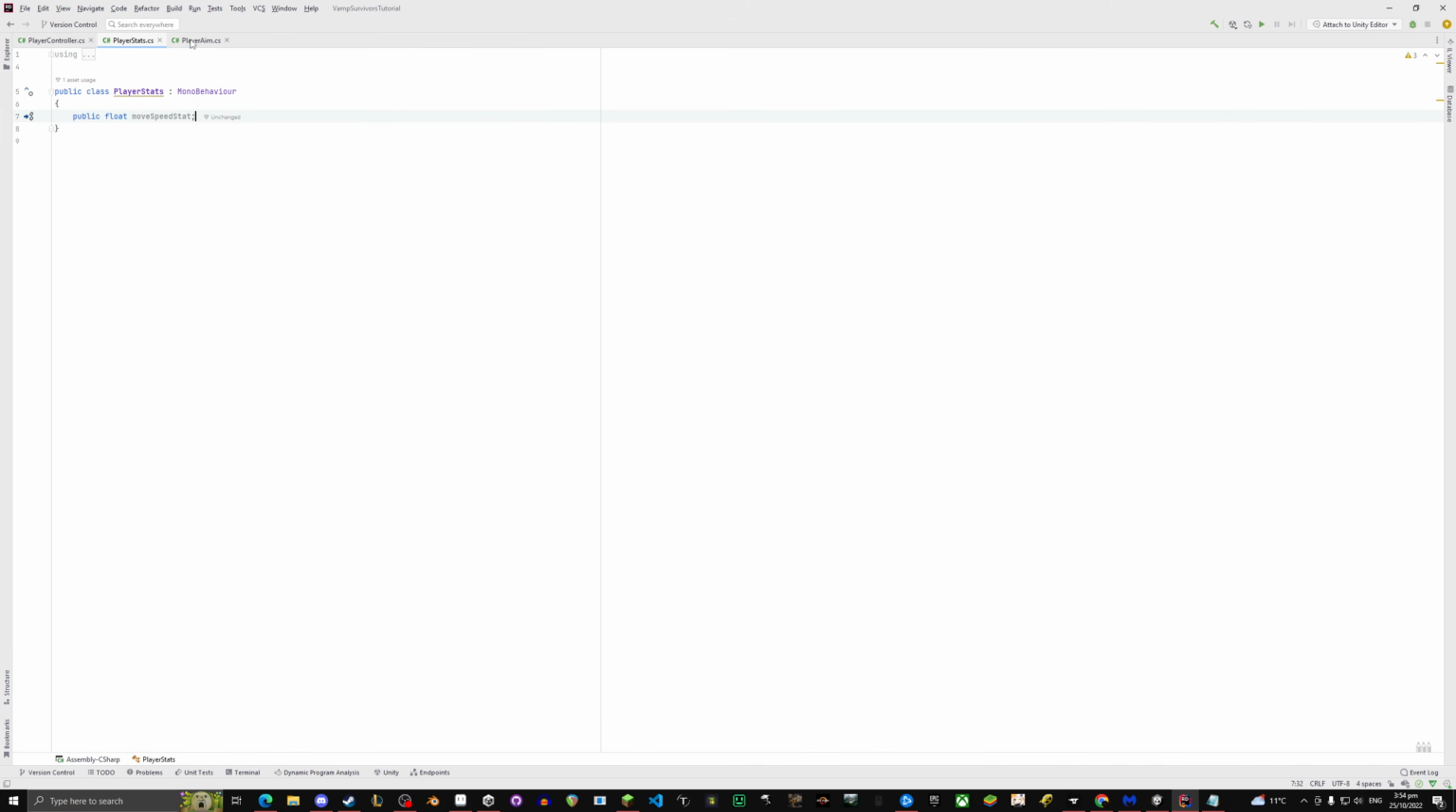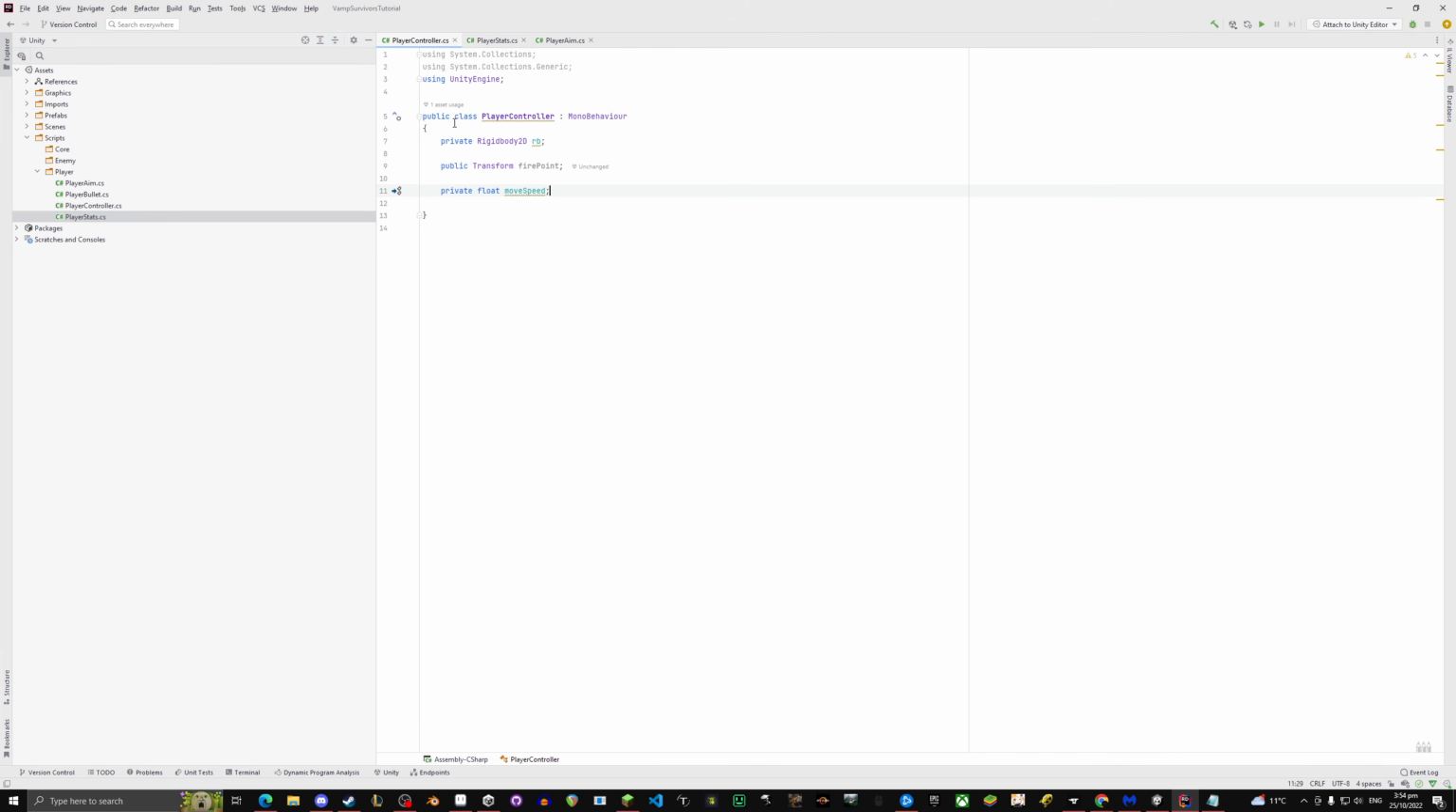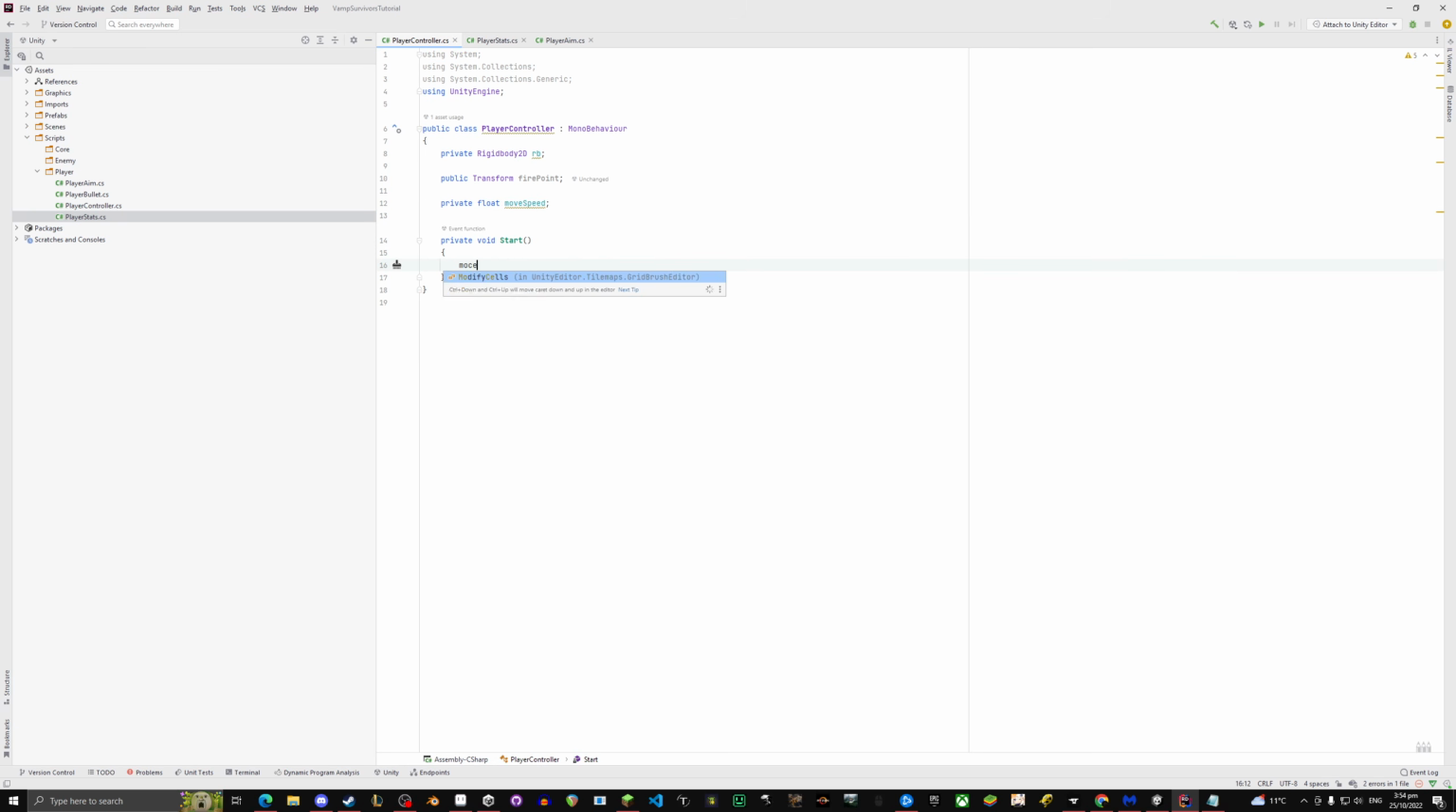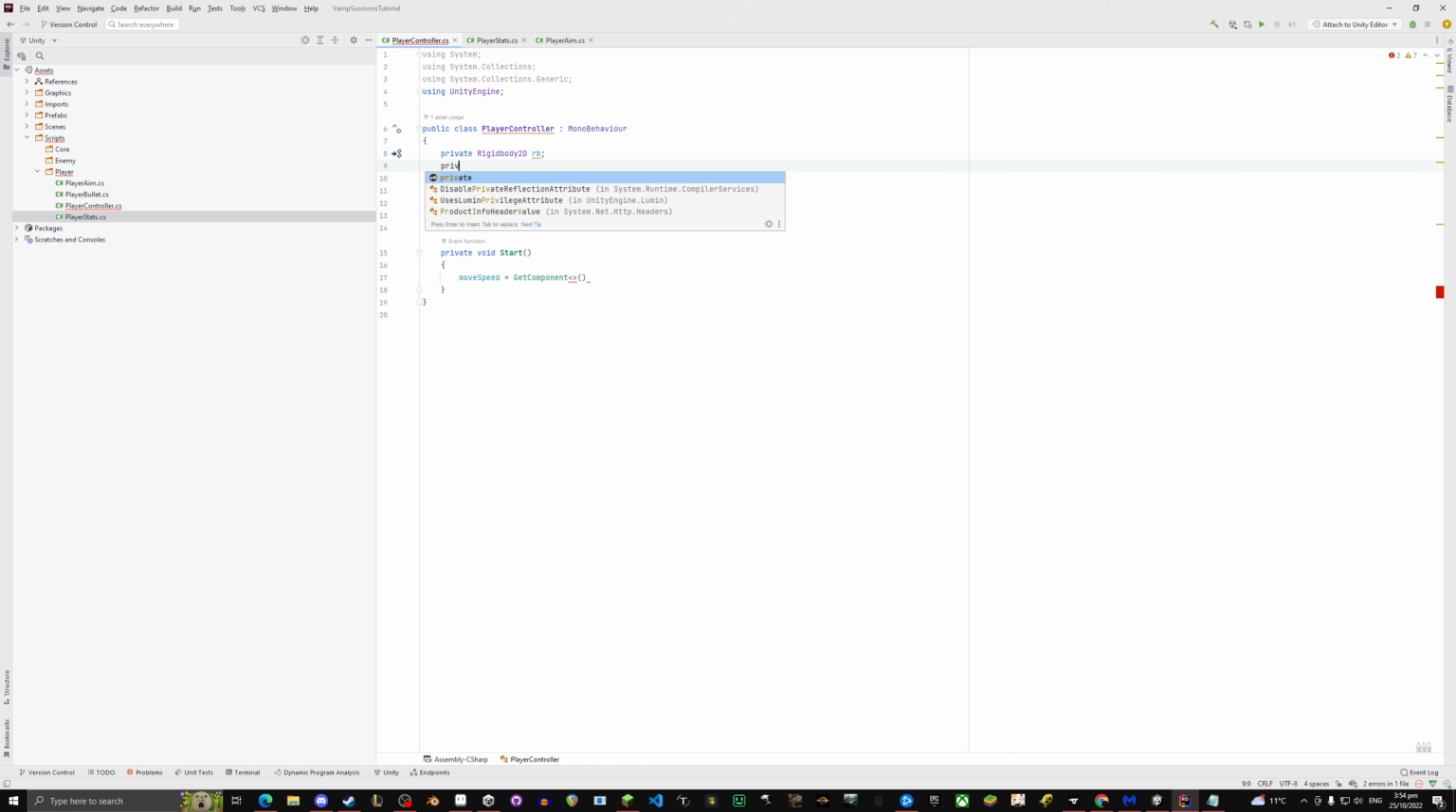And how this is going to work is, oh, sorry about that. We're going to click on the controller again, and make a Start method, and we're going to say moveSpeed equals GetComponent. No. We're also going to have a private PlayerStats playerStats. Simple. So instead of GetComponent, we don't have to do that anymore. We can just go here and say playerStats = GetComponent<PlayerStats>.